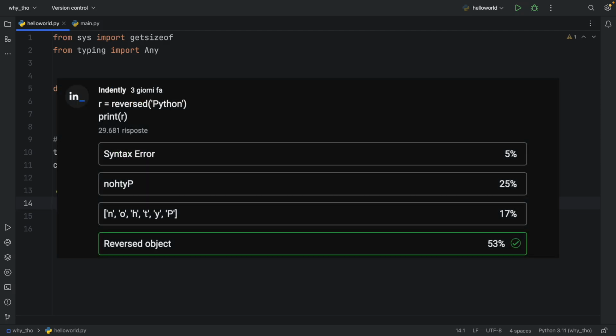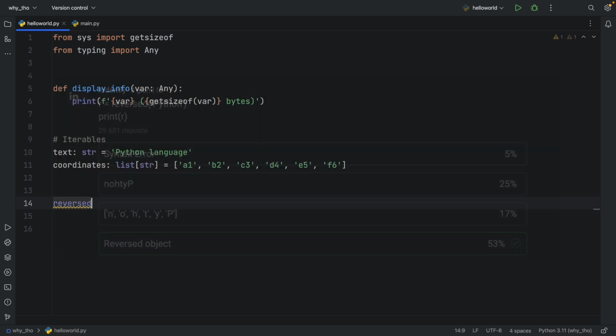According to my latest quiz, about half of you don't really know what the reversed inbuilt method actually does. So in this lesson, I'm going to be showing you how to use it and what it actually returns and why it returns what it returns.